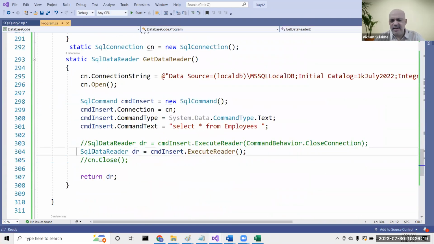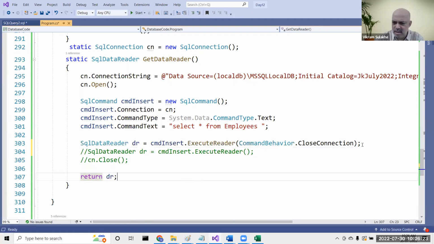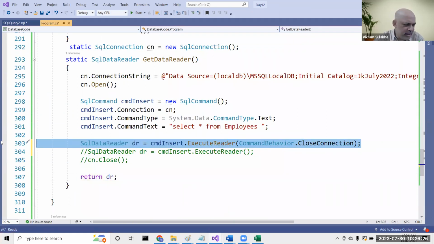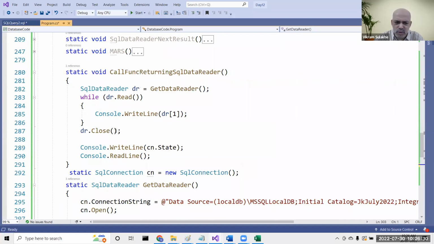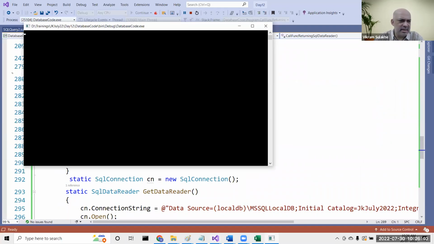So what do we do here instead? While opening the data reader, give CommandBehavior.CloseConnection. Now, as soon as I close the data reader, what will happen to the connection? The connection also will be closed out here. So let's try running this, and you'll find that now the connection is in a closed state. Are we clear on this?